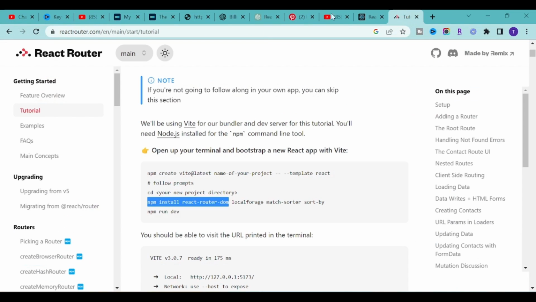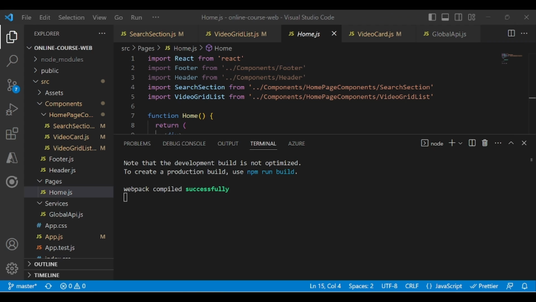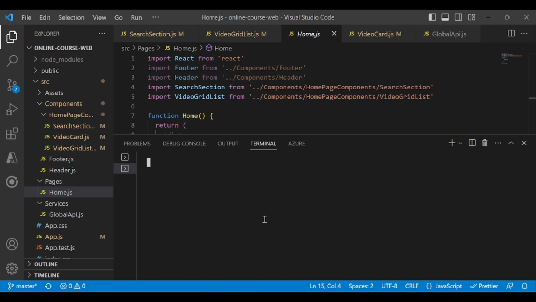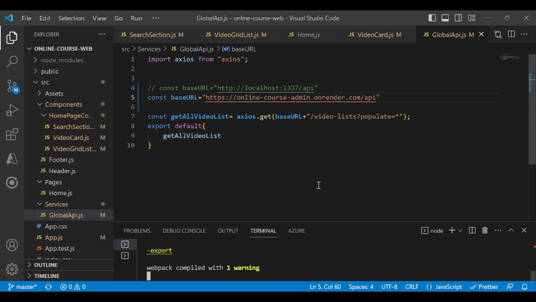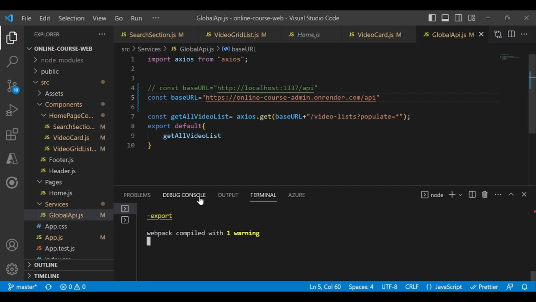So let's search for React Router and you will land on the official website of React Router. In the tutorial section you will see this command: npm install react-router-dom. You just install this one. You can install the other one as well, but for simplicity I will install this command line and paste it. A few minutes later, once it is installed, just rerun the application.